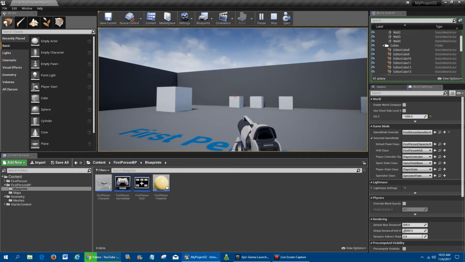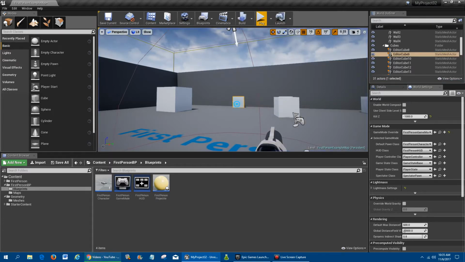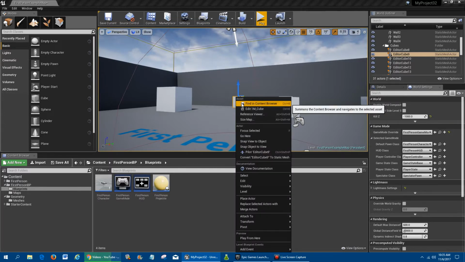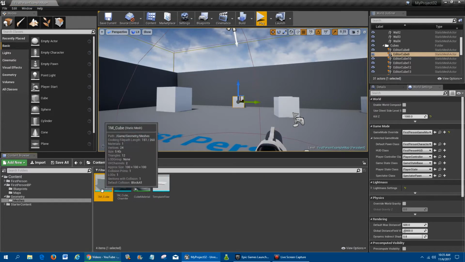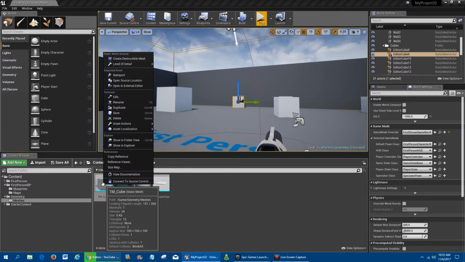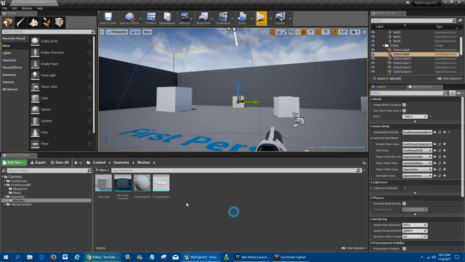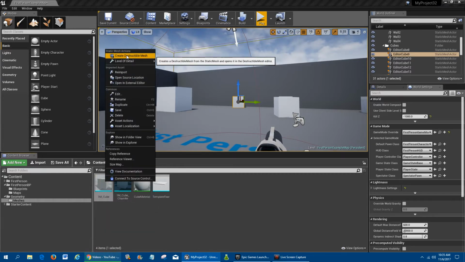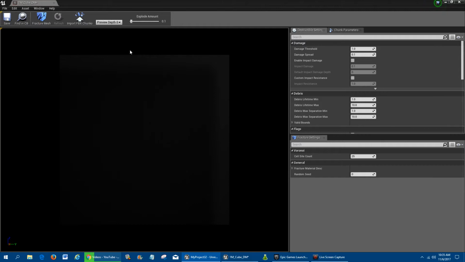But at some point, you're probably going to discover destructible meshes, which are totally cool. So, for instance, if you right-click on this mesh and go find in browser, you'll find the mesh. See how it says static mesh. Any static mesh you have, you can right-click on it and do create destructible mesh, which is really cool. NVIDIA Apex has other tools that make it even more advanced because you can have two depths right here.